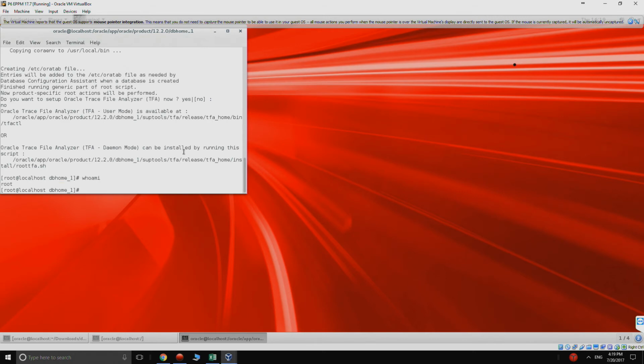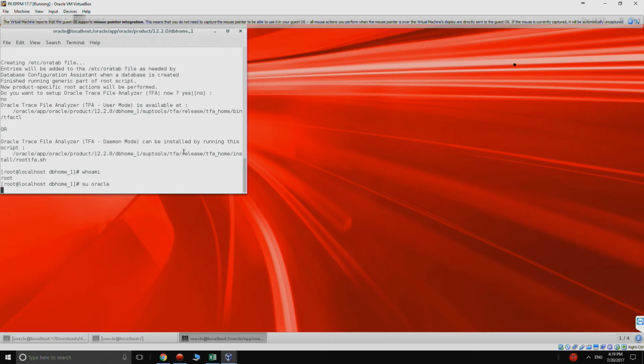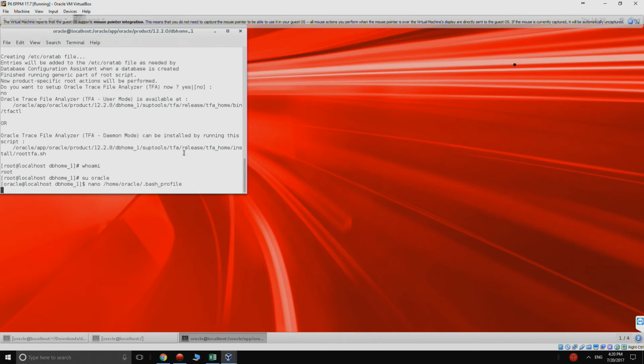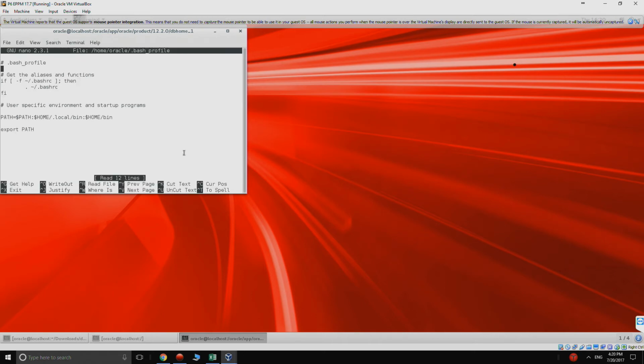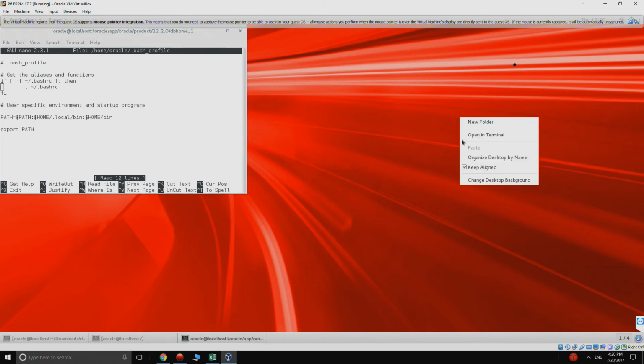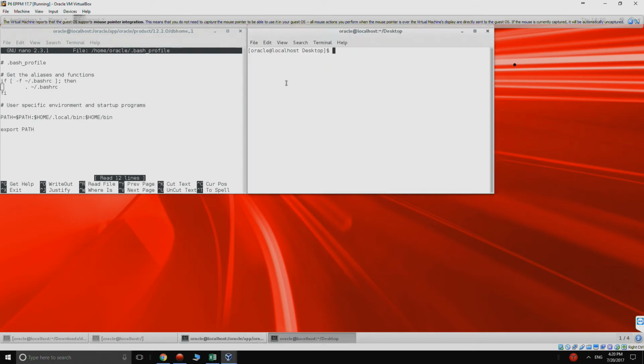Alright, so I'll just switch to Oracle, and we'll just edit. I know people have their preferences. I'm just using Nano. You can use your VI or any other editor, and I'm going to edit the file under home oracle .bash_profile. Right, and to make it a little easier, I'm going to open another terminal right next to it.